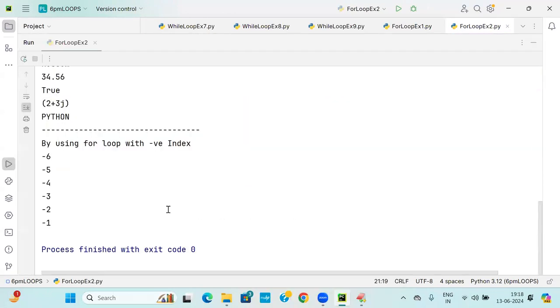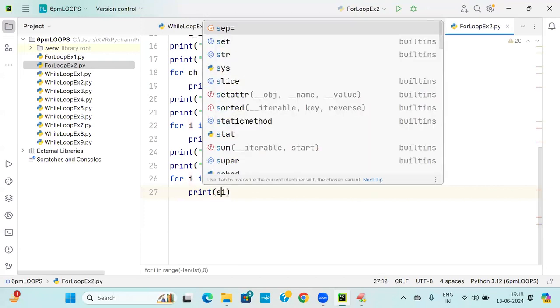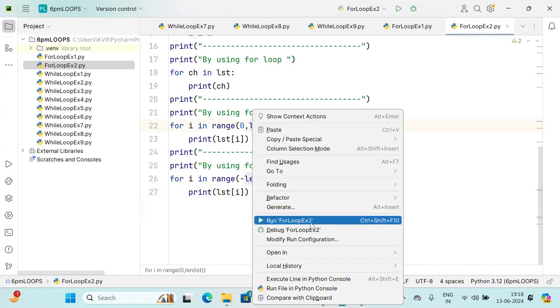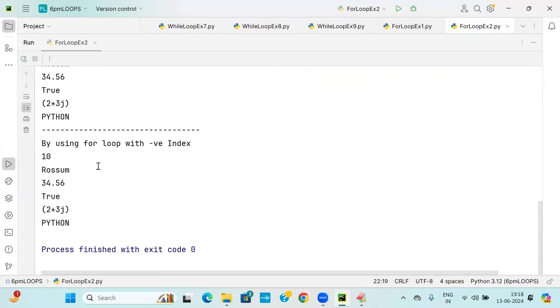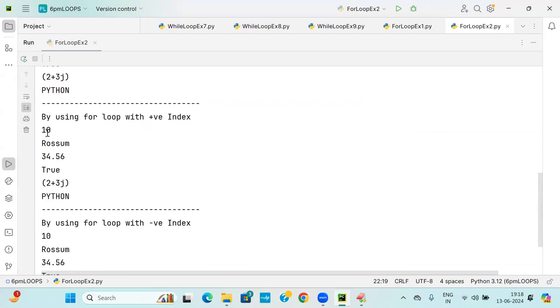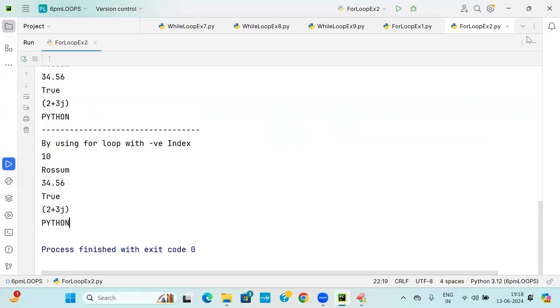So minus 6, minus 5, and so on; by default it is increasing. So what will I write here? lst of i. Values are coming like this. Whatever comes with the positive index, with the negative index also I got the same.